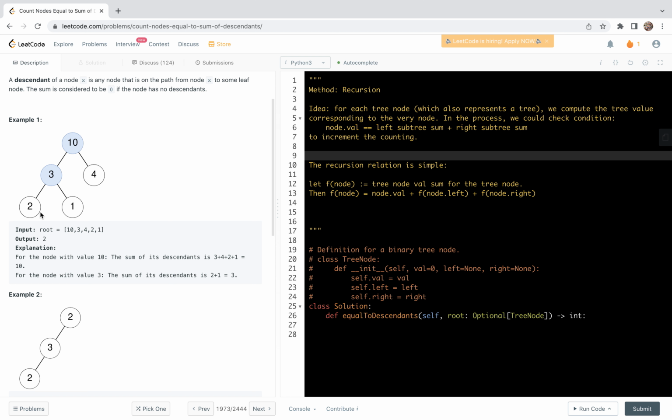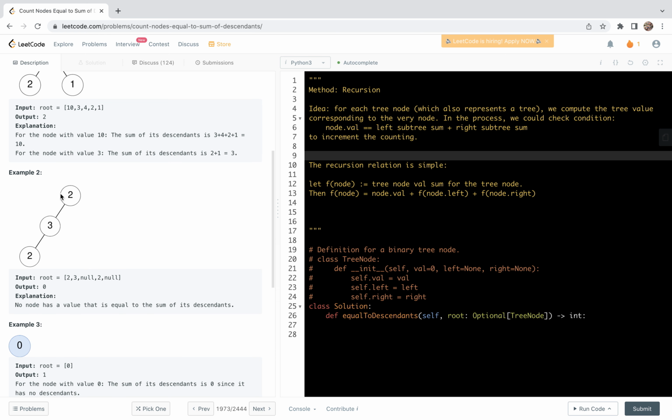Then for the subtree rooted at the node with value 3, we have two leaf nodes, 2 and 1. They are also single node trees. So 2 plus 1 equals 3. So this subtree is also a valid one. So we increment the counting by 1. So we get 2. So this is example 1.